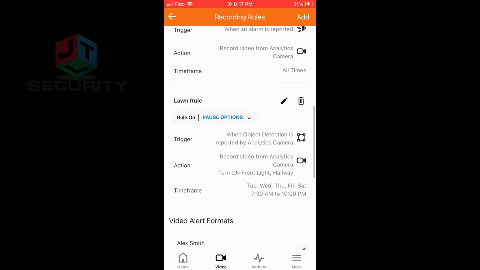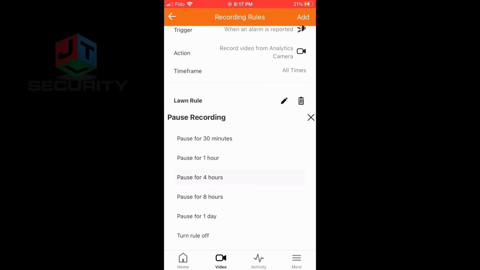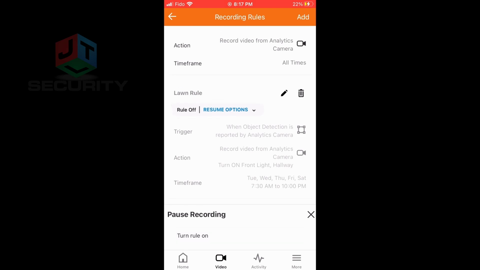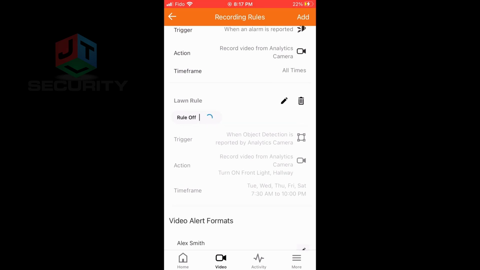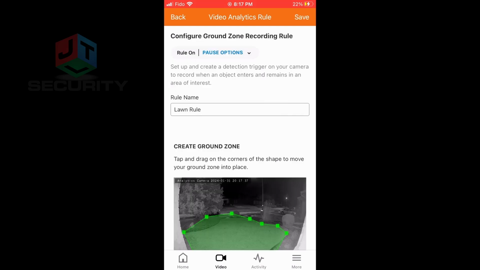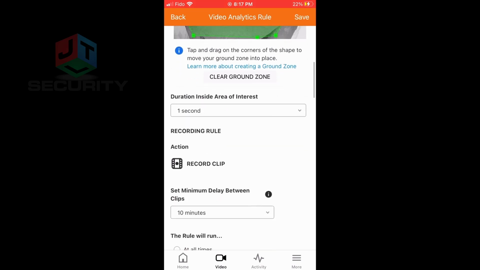And there it is. To pause the rule, click the Pause Options button. To turn the rule back on, if we turn it off, click Resume Options and click Turn Rule On. To edit the rule, click the pencil icon next to the name. It'll reopen the Video Analytics rule page that we just went through, where we can change the parameters at our own will. Make sure to press Save once finished.